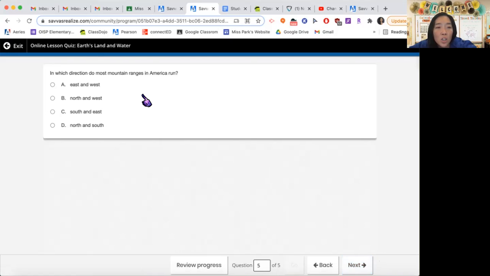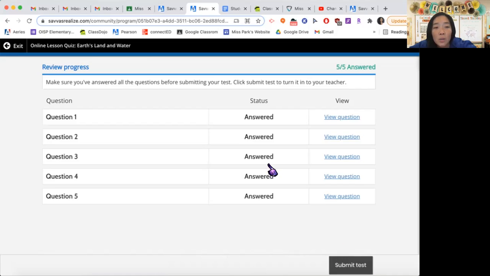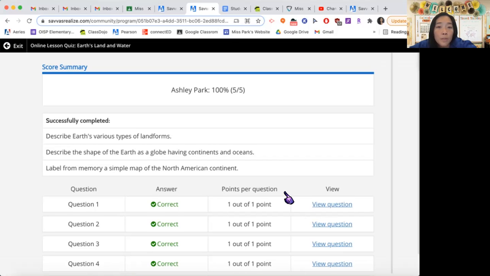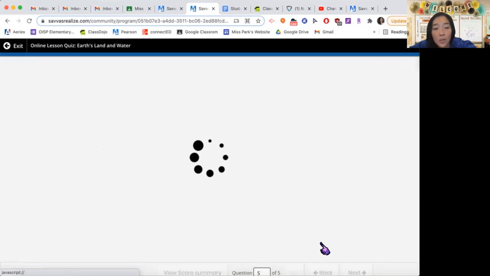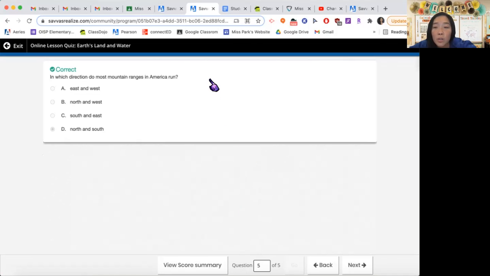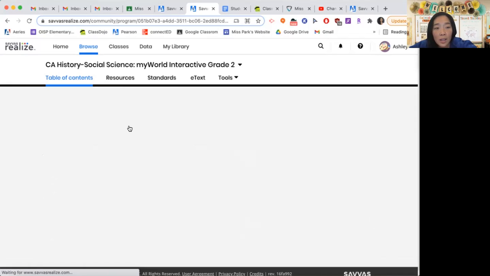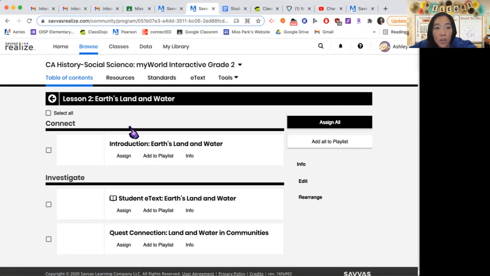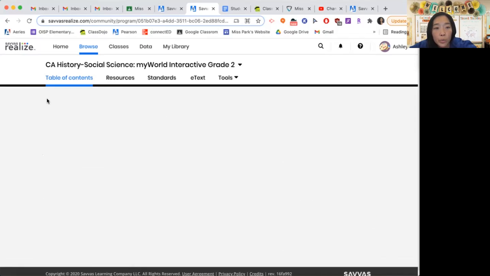In which direction do most mountain ranges in America run? I would say, ooh, that's a good question. I mean, it looked like they were going north and south, but that could be wrong. So why don't we check to see what the answer is? Ready? Oh, we got it right. So the correct answer for question number 5 was north and south. It goes up and down. All right, guys. Before you work on that, let's go ahead and watch this quick little video for chapter 2.